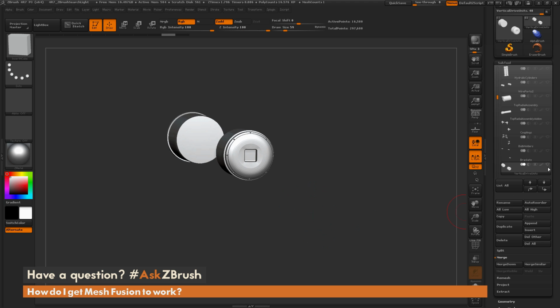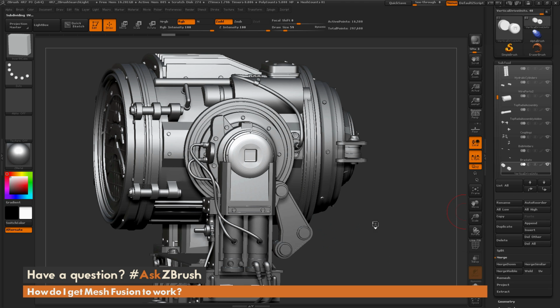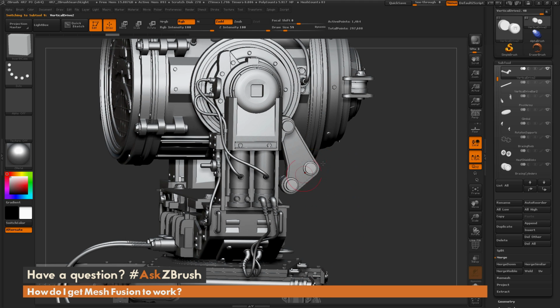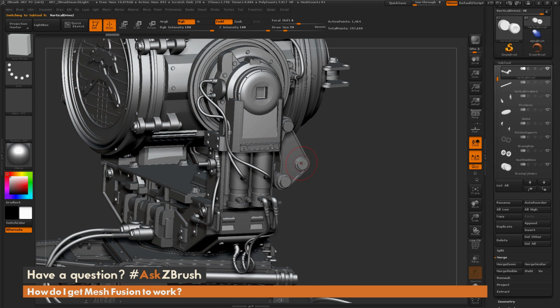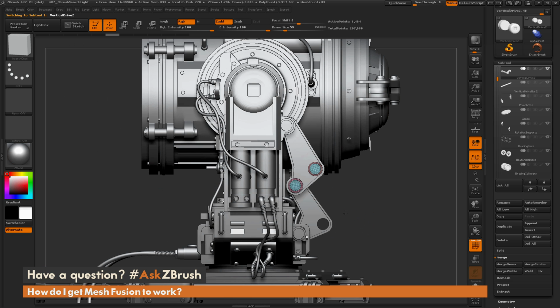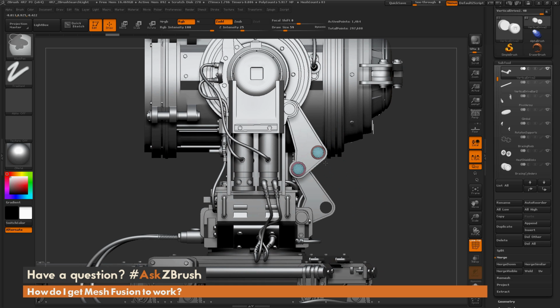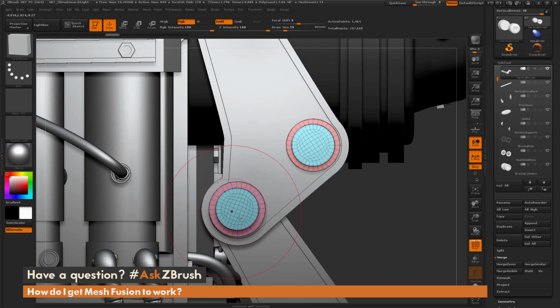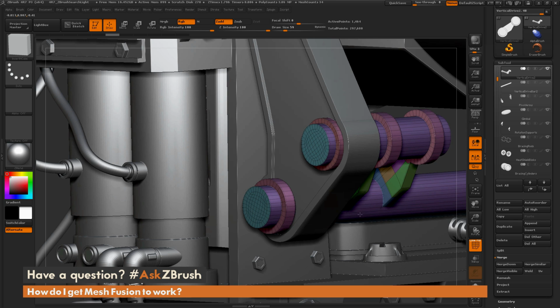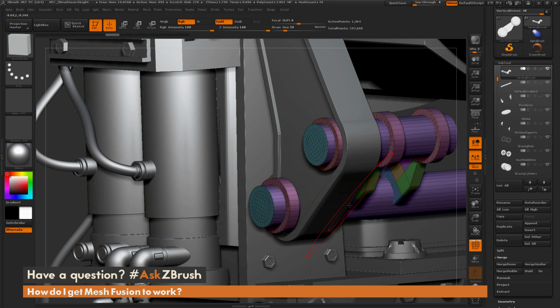Let's take a look at another option to use Mesh Fusion. Down here, we've got this framework that comes here, and now maybe I want to add a little ring across here. So we'll turn on our Polyframe mode. You can see that this end here and this end here are the exact same polygroup, even though they're physically different pieces of geometry, they share the same polygroup.